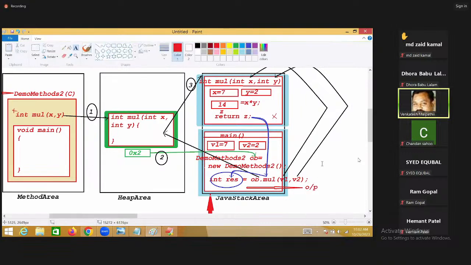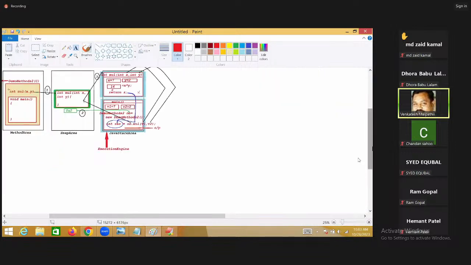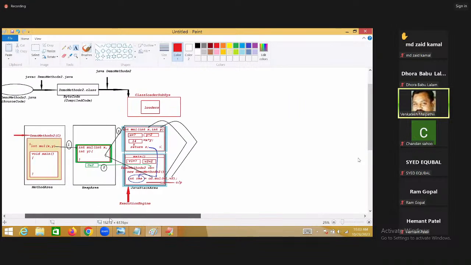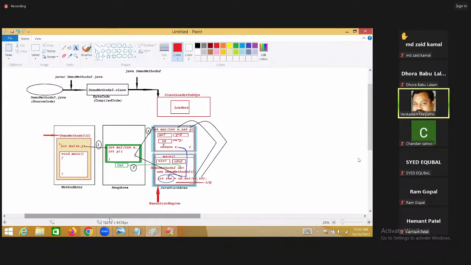So this is the flow. All of you understood the second program flow? I drew only 3 blocks because 3 nodes are there. Again, same information. Method area is where the class is loaded. Heap area is where the object is created. Java stack area is where methods are executed. The first method copied onto the Java stack area is main. Main will call the remaining methods for execution. That's the concept.